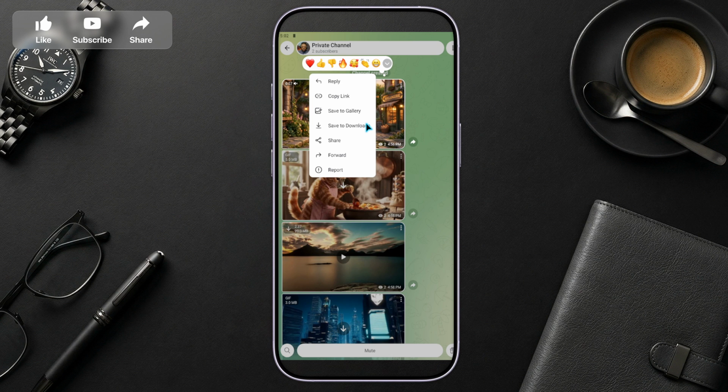And that's it. Those are the simplest ways to download a video from a Telegram private channel and save it either in Telegram or directly to your phone's gallery.